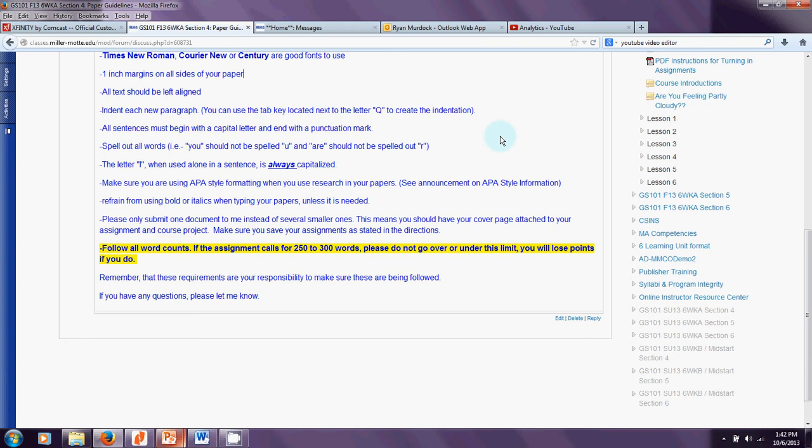Follow all word counts. I've discussed this before, but I'll go over it again. If the assignment calls for 250 to 300 words, you need to make sure you're not under or over that amount. Now I will tell you that I give a 30 minimum word over. So you could write 330 words and you'll be okay. After that, I'll have to debate if I'm going to take points off or not. When you go to 400 and 500 words, you will lose points.